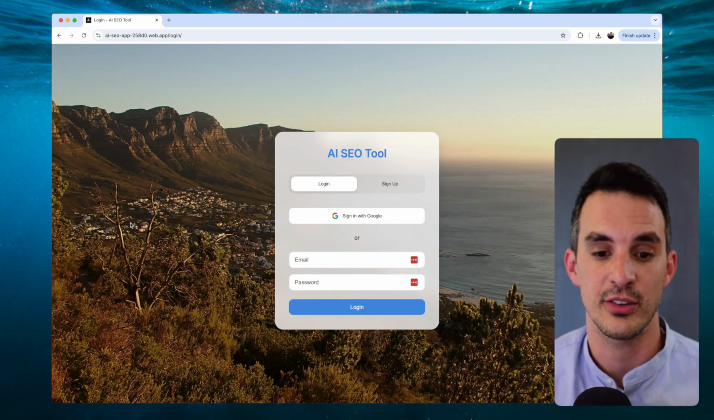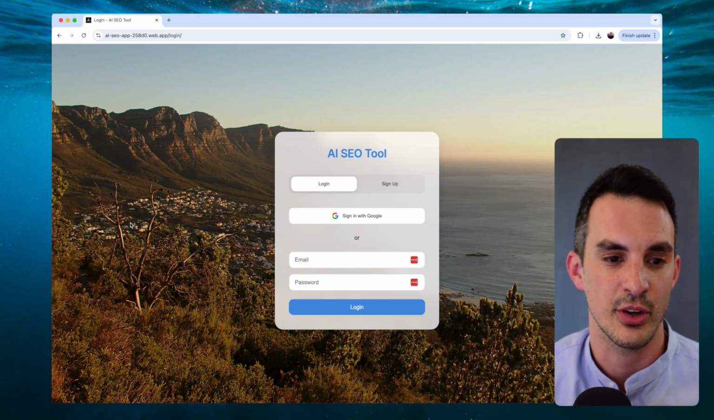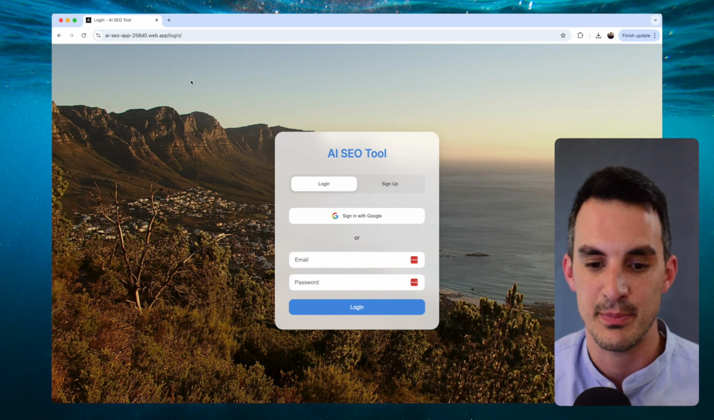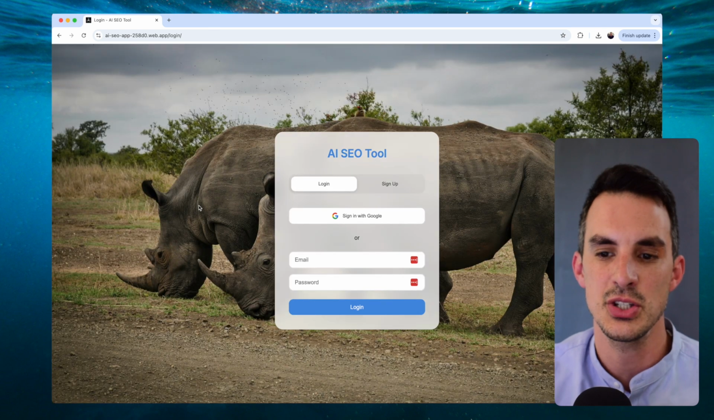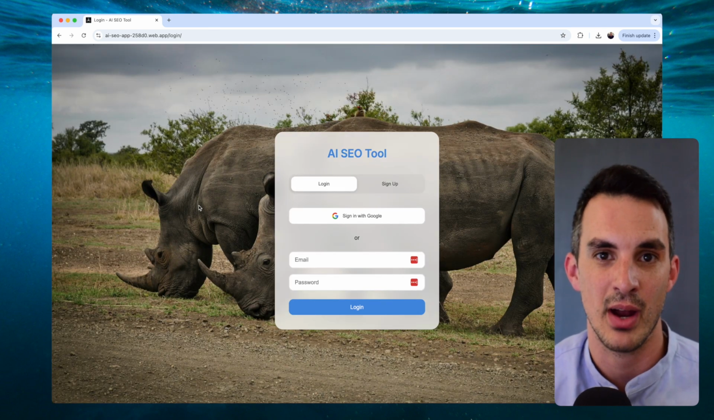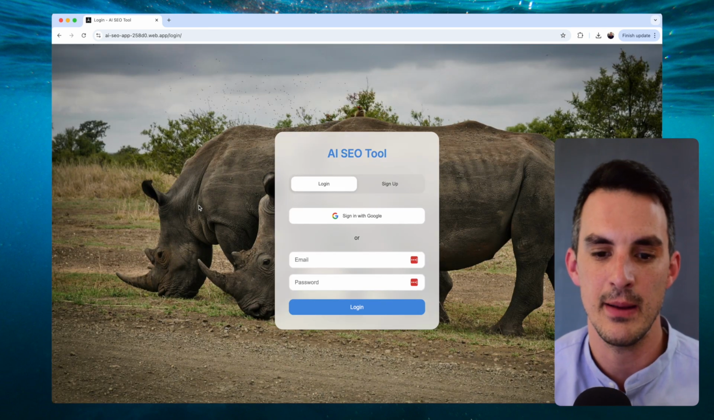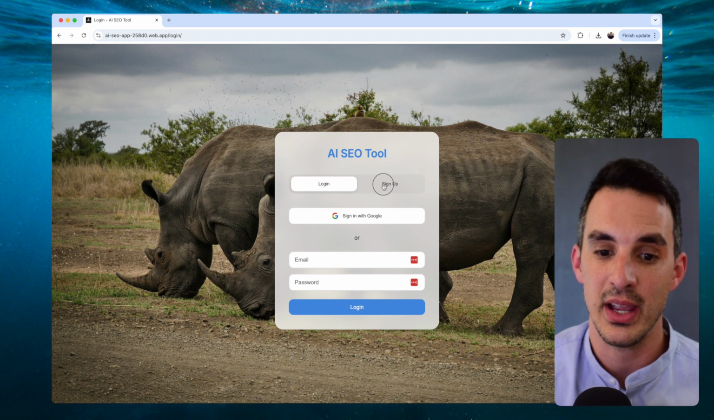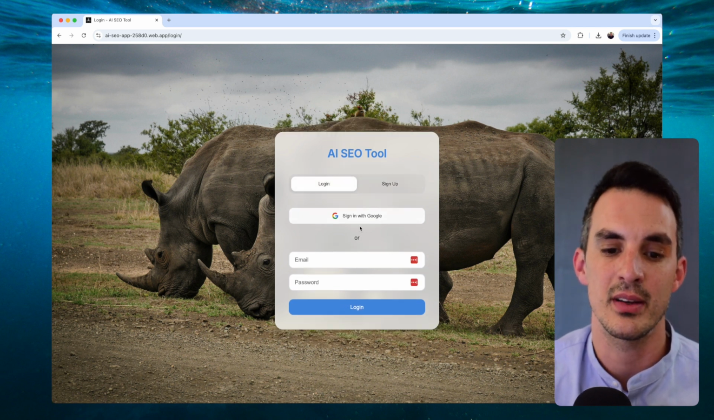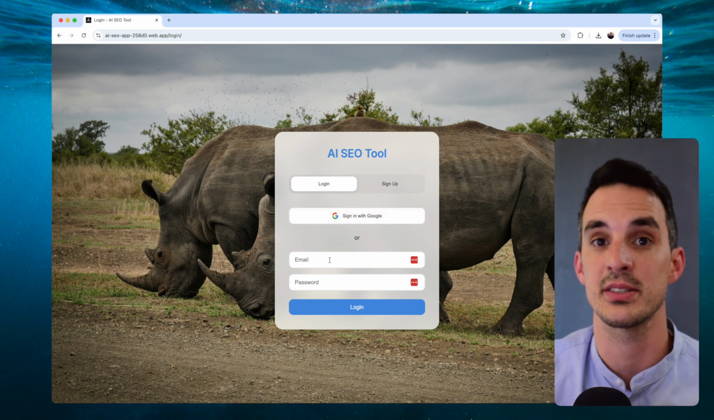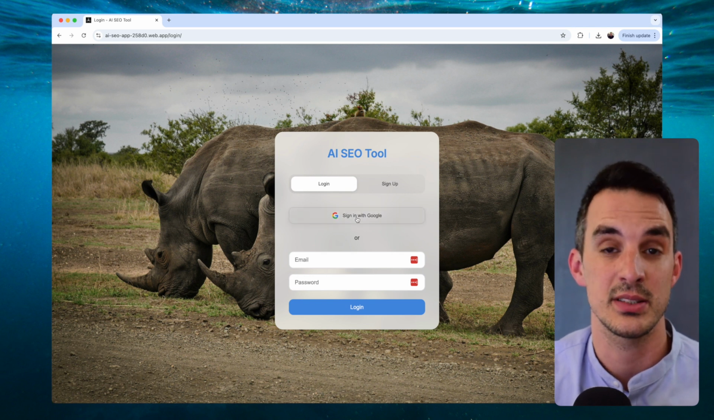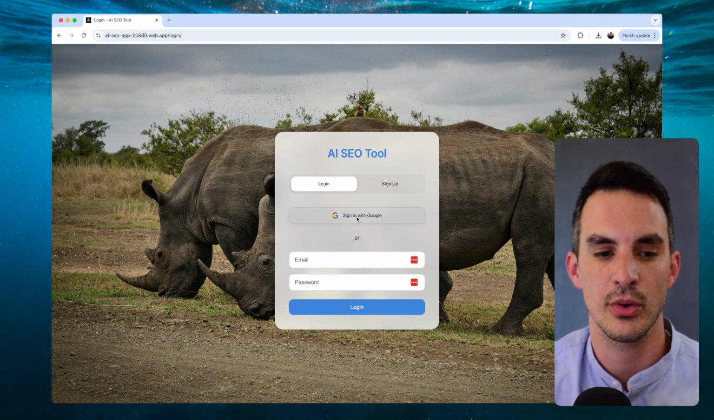So this is the login screen of the app that I've created. We can see it has a really nice background. We have a place to log in. On each reload of the page, we get a different background image, all from South Africa. That has a login and a sign up field. You can log in and sign up using Google, or you can actually log in and sign up using an email address as well. So I'm just going to sign in with Google quickly.